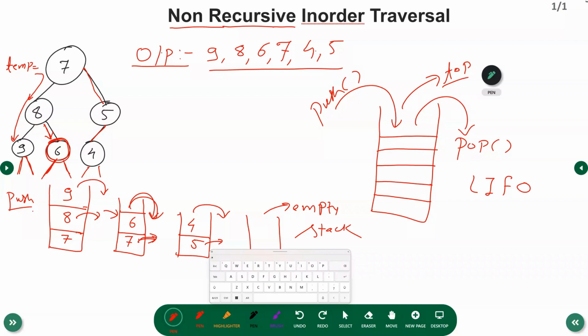So if I want to add any element into the stack, if I want to add 5, it will be added at the bottom. If I want to add 4 again, it will be added after that. If I want to add 8, it will be added above 4. So like this the elements will be added here. So this is the working of a stack.